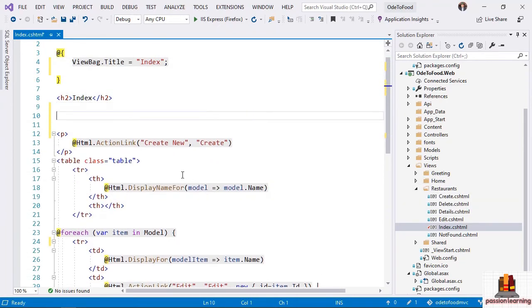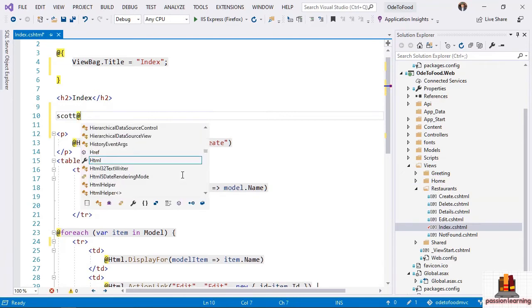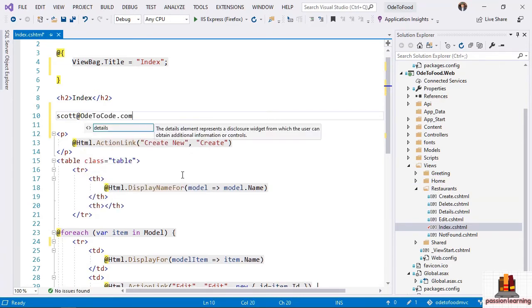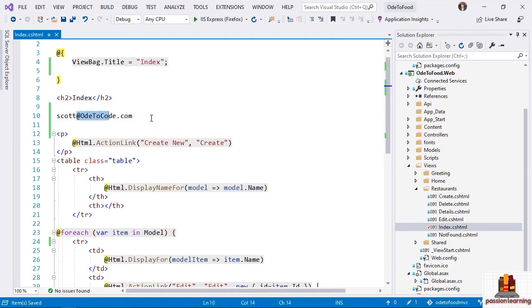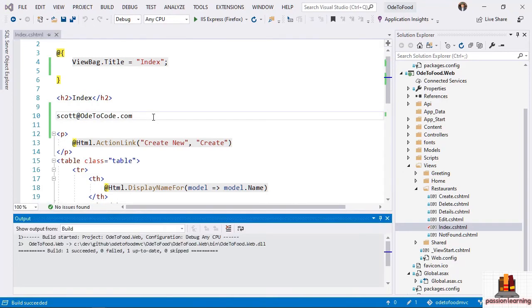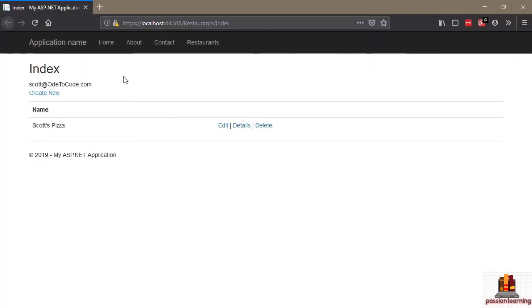So for example, what if you wanted to output an email address right here? So I want to write scott@odecode.com. And the question is, will the Razor View Engine interpret @odecode as some bit of C# code? And the answer is, if we run this application, and I pull the new window over here onto the screen, then no, it turns out there's a special case in the Razor View Engine where Razor will recognize an email address. So something of the form text at something.